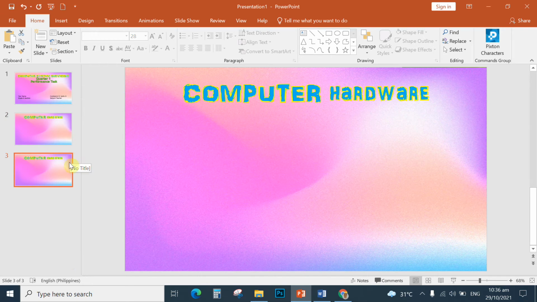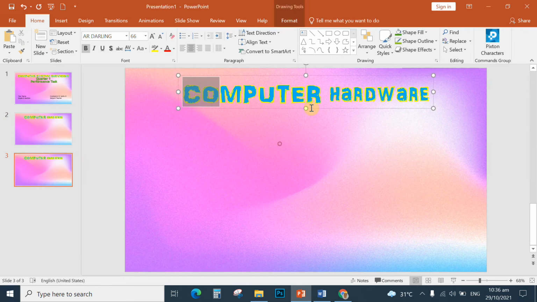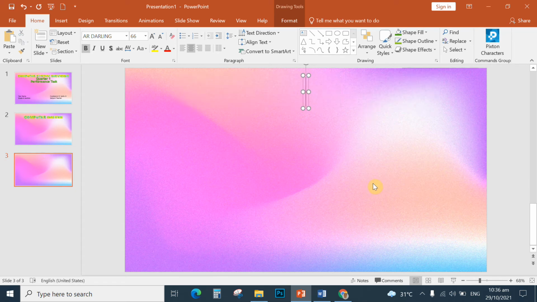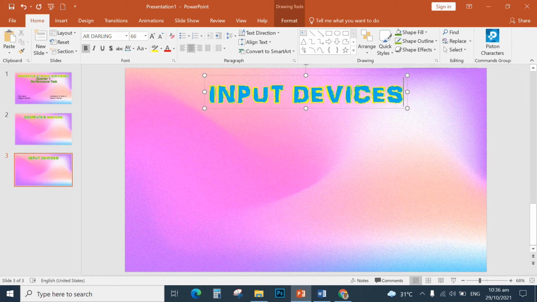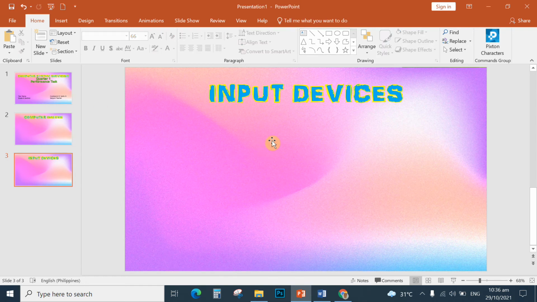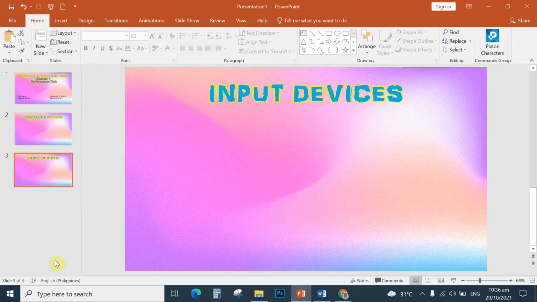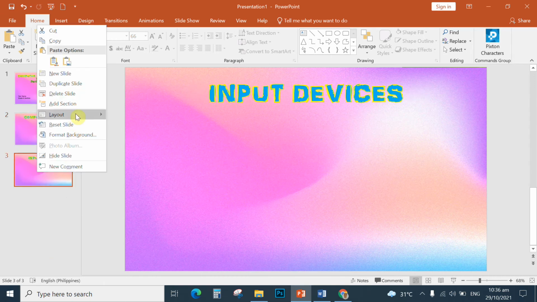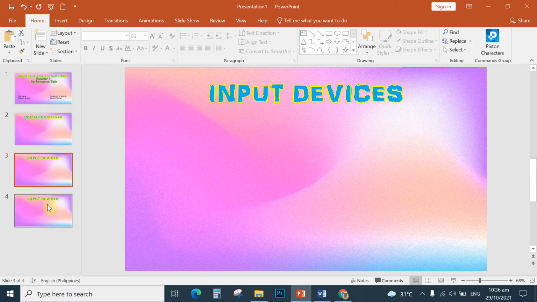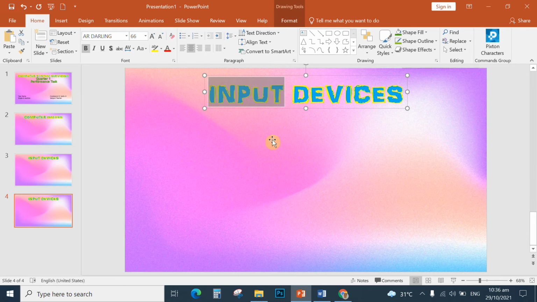and then input devices. Okay, your first computer hardware is under input devices. Okay, so next, duplicate this slide, and then the output devices. You just simply edit this one.